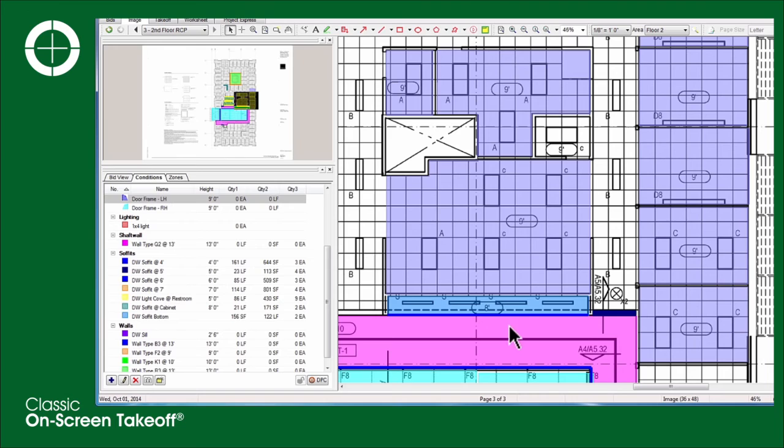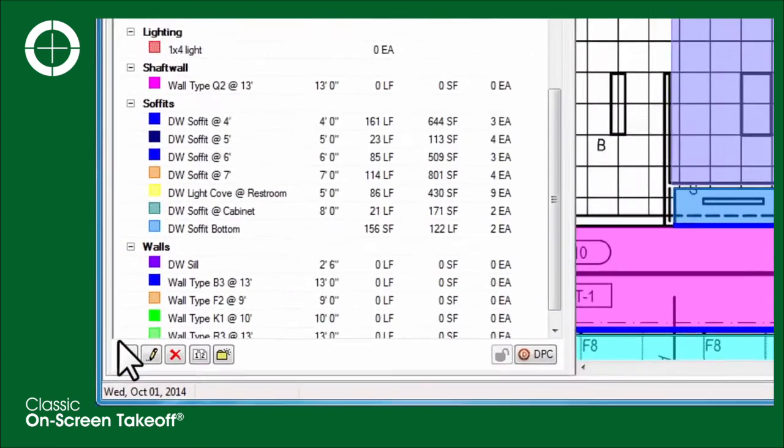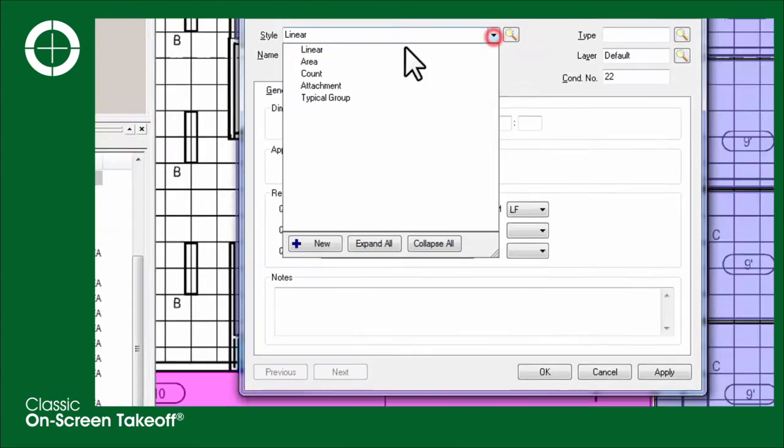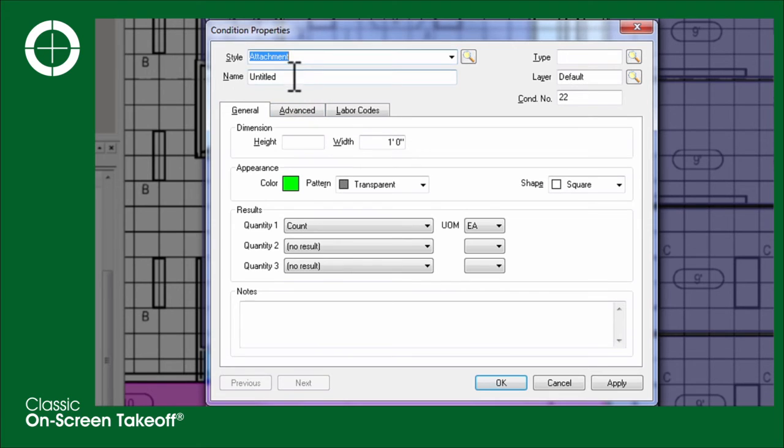Now let's create an attachment for an area condition, in this case, a ceiling. So again, we'll go to the Conditions window and click on the plus sign. We'll change our style to attachment and we'll name our condition. We'll give this condition a category and a corresponding layer. As with the last condition, we identified a height and a width.